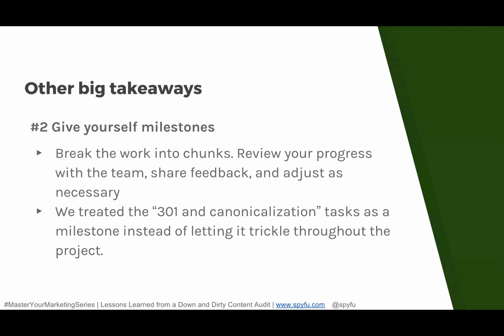Back to the takeaways. Give yourself milestones. This especially goes back to number one, of working with the team, and now number two, give yourself milestones. If you can break the work into chunks, it really becomes that light at the end of the tunnel.